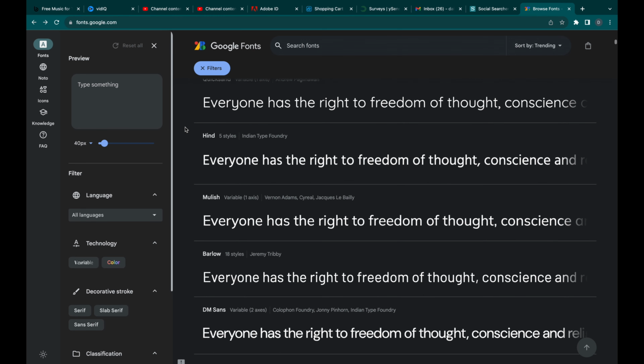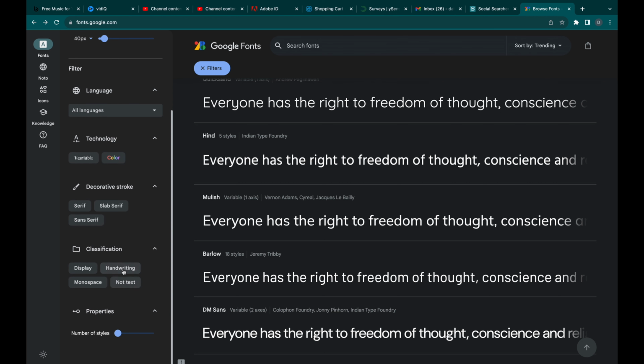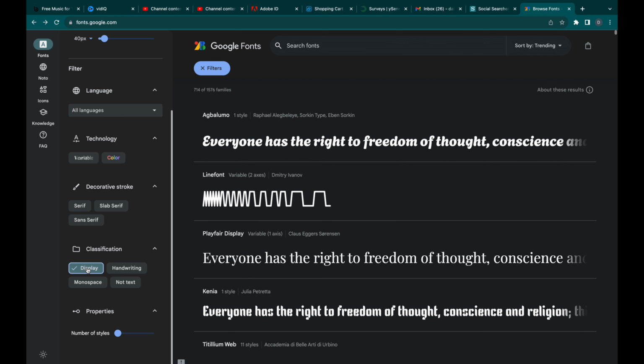But here's the tricky part. You have to pick one font out of around 900 options. It's like choosing your favorite child if you have 900 of them. If you're a design guru, you can narrow it down by category. Let's say you want a fancy display font. Uncheck everything else, and voila.